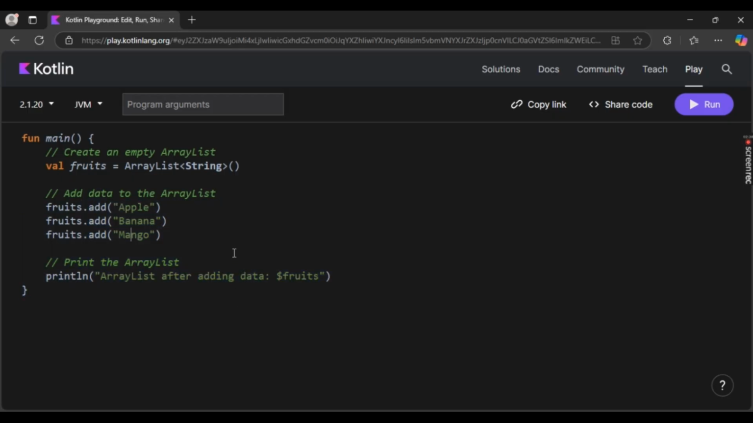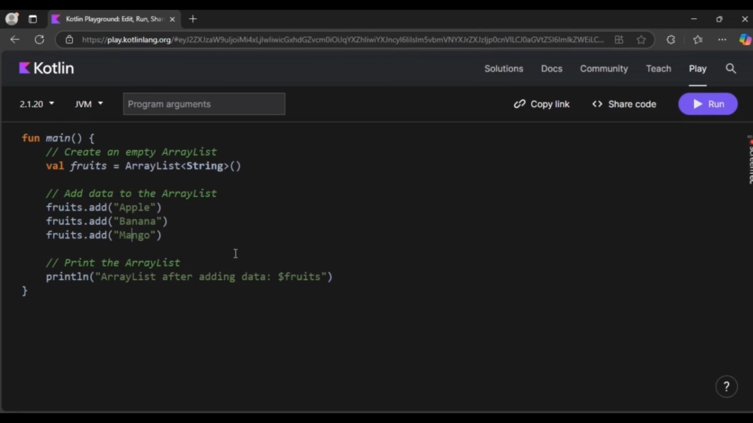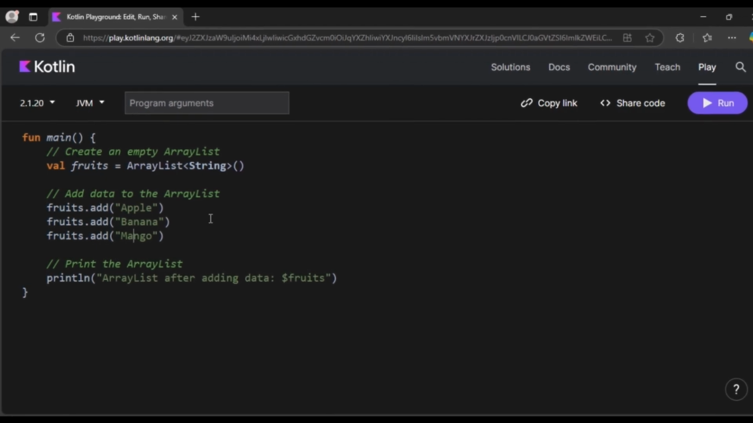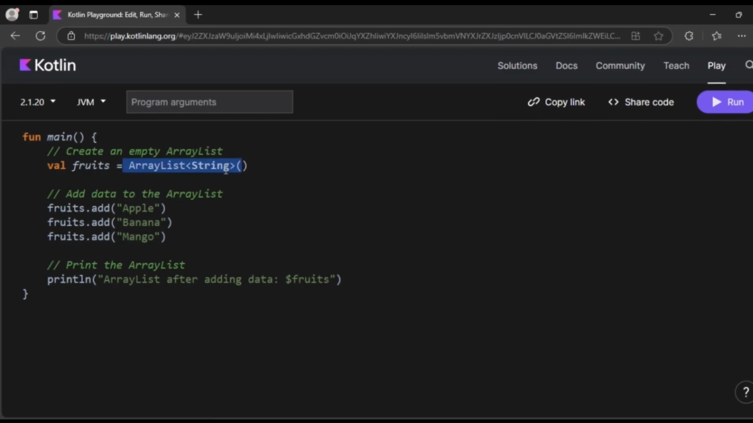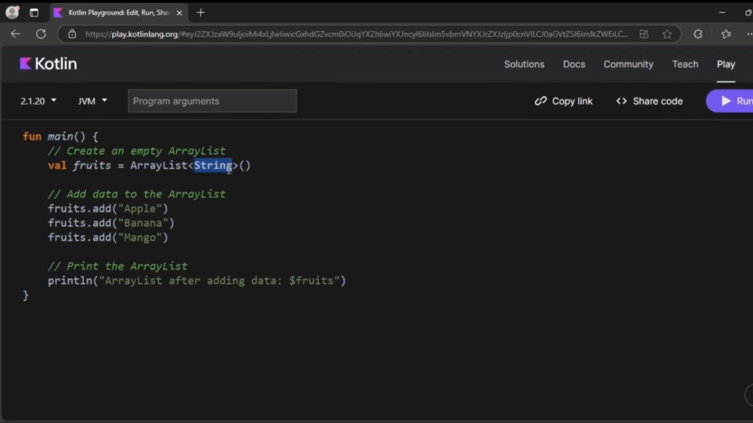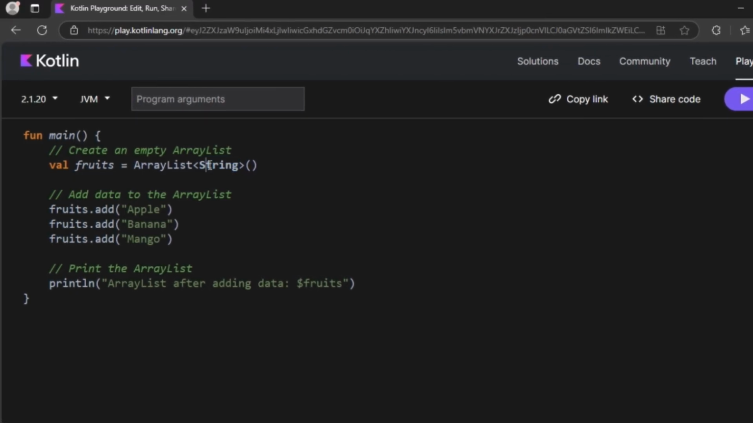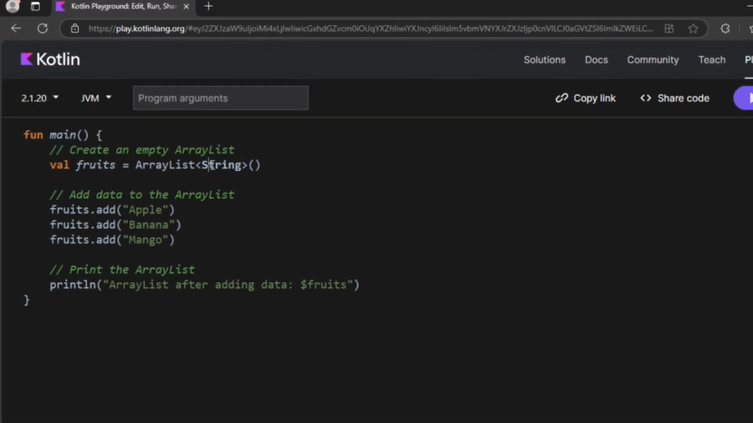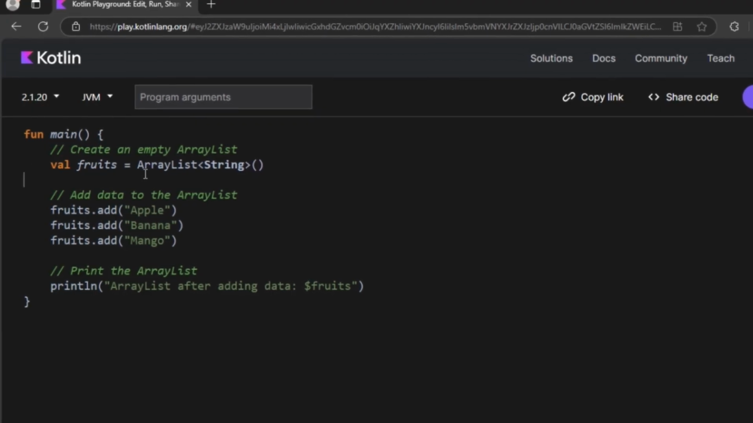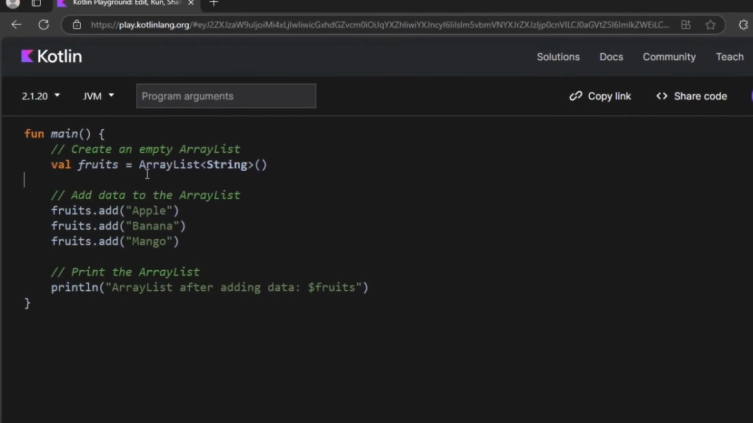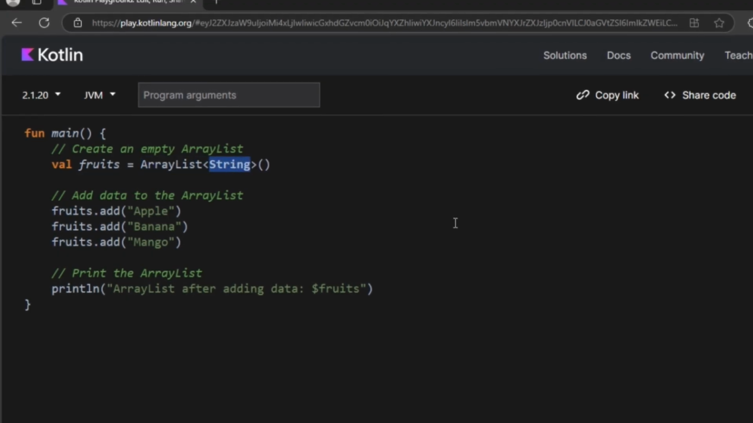works. First, we need to create an empty array list using ArrayList with a data type. For this video, I'm using string for a list of fruit names. Then use the add function in order to insert data like apple, banana and mango. Finally, we print out the contents of the array list with println, showing apple, banana and mango in the printout.